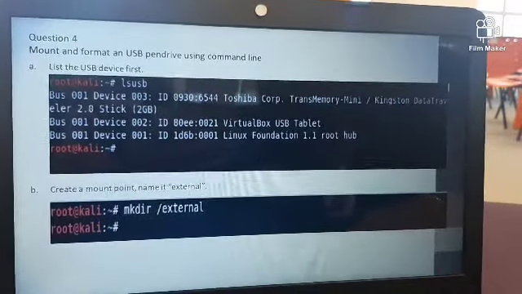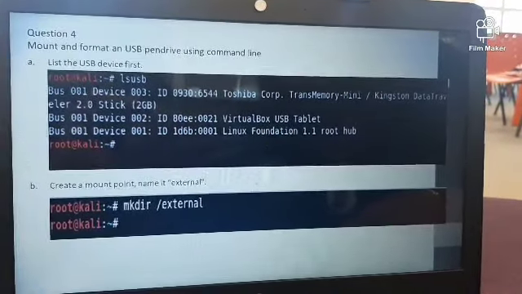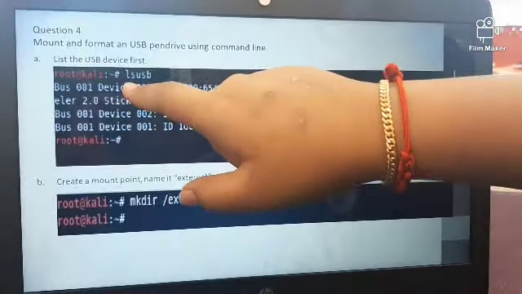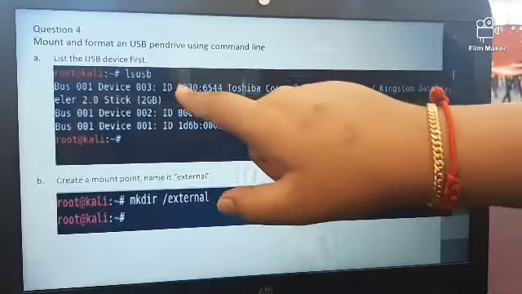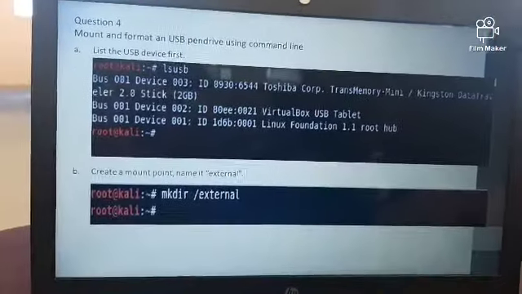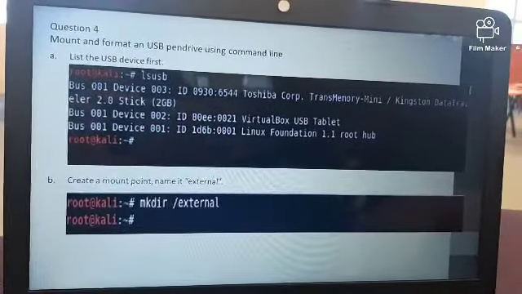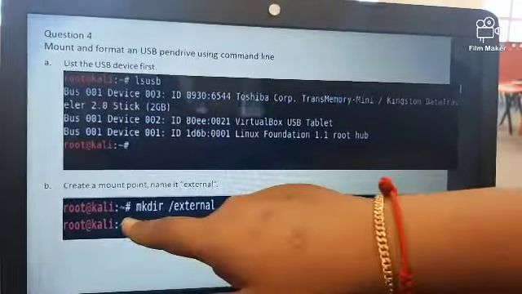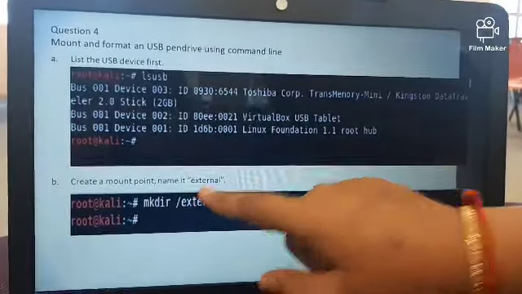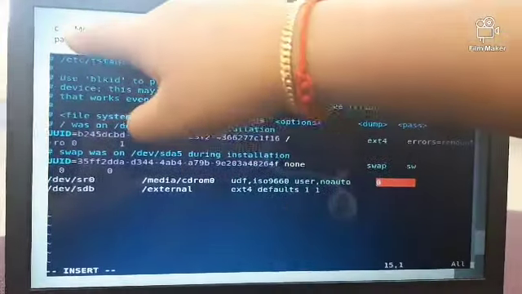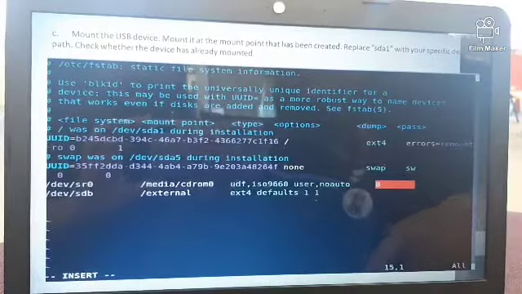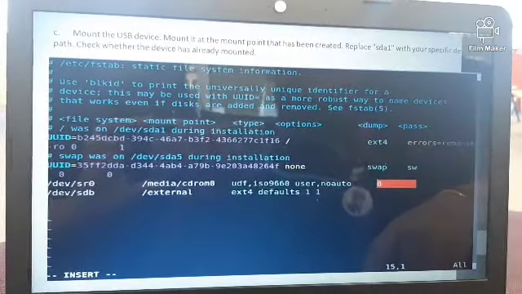So the next one is question 4. Mount and format a USB pen drive using the command line. List the USB device first with ls usb. It will show like this to mount. Next is create a mount point and name it external. So mkdir, obviously, to create a directory named external. This is the mount USB device command, and these are the outputs: ext4, swap.